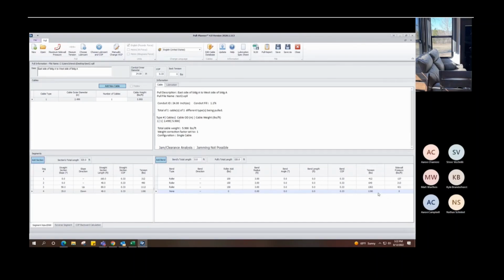So here's your tension numbers. Your ending tension is 1,190 pounds, and then here's your sidewall pressure. What's the maximum tension of your cable? I do not know. Okay, Nate, do you know? That was like 5,000 pounds. 5,000 pounds. Okay, so you're actually doing really well on this. Provided that all of your rollers are in good moving condition, just based on the information that I have, you're doing well. Okay.